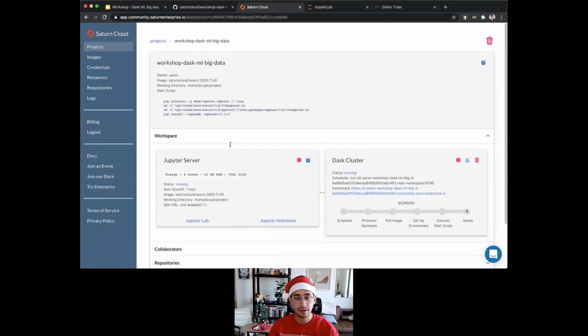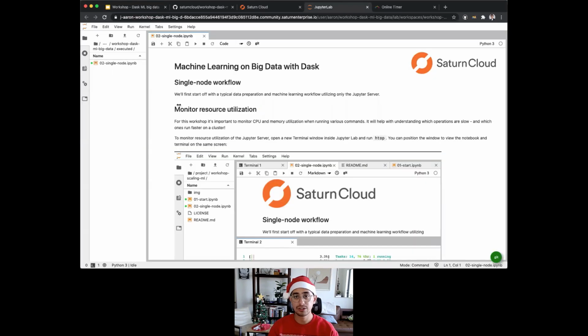Cool. I think I covered everything as far as what we need from Saturn. The rest of our time in the workshop, we're going to spend inside of JupyterLab. So go ahead and open up JupyterLab for this particular project if you're following along, and it should look something like this. You should see this project folder here, and then you can double click into the workshop folder, and then you should see a handful of notebooks here. And let me zoom in just a bit.